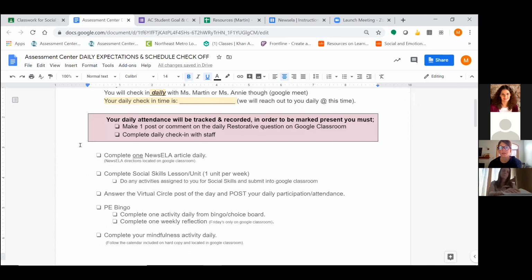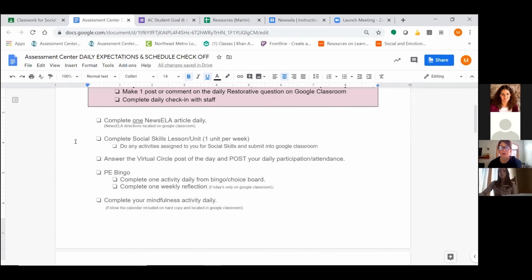The restorative justice participation and the daily check-in with us is how we are tracking their attendance. Newsela articles is another thing. Their social skill units, which we do one per week. The virtual questions. We have PE bingo, which is very much like the choice boards that others have been sharing.